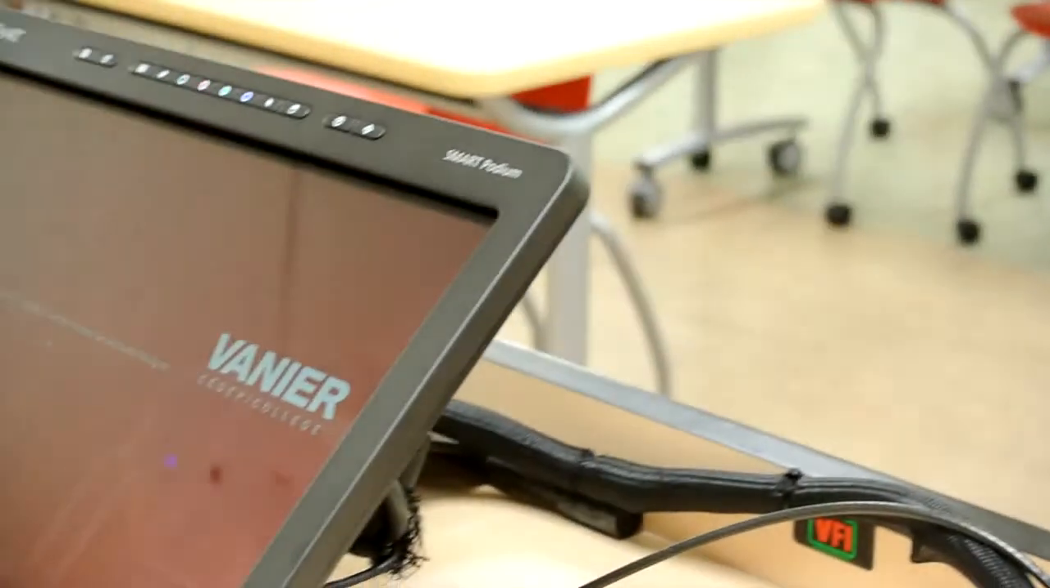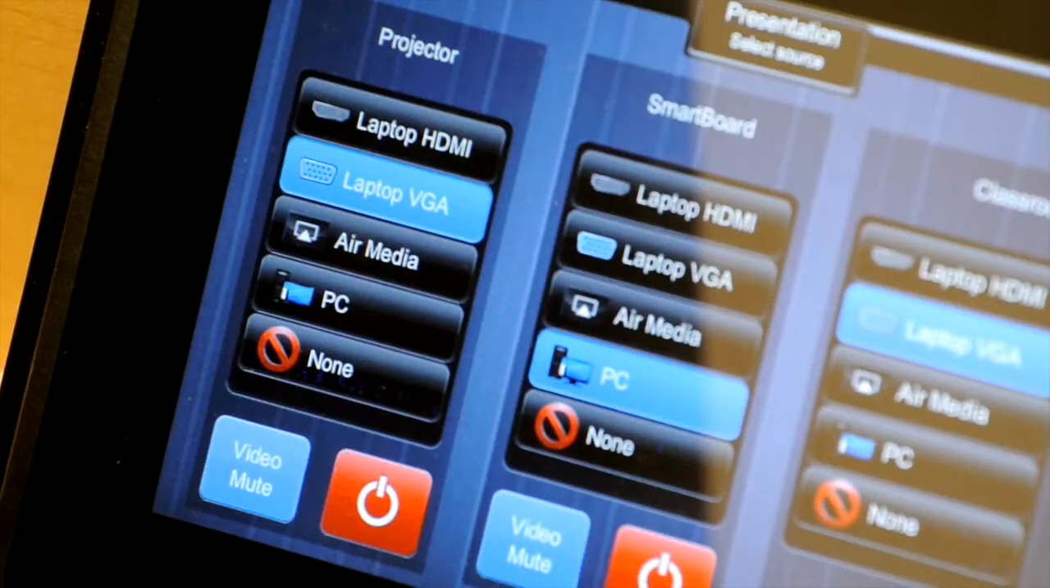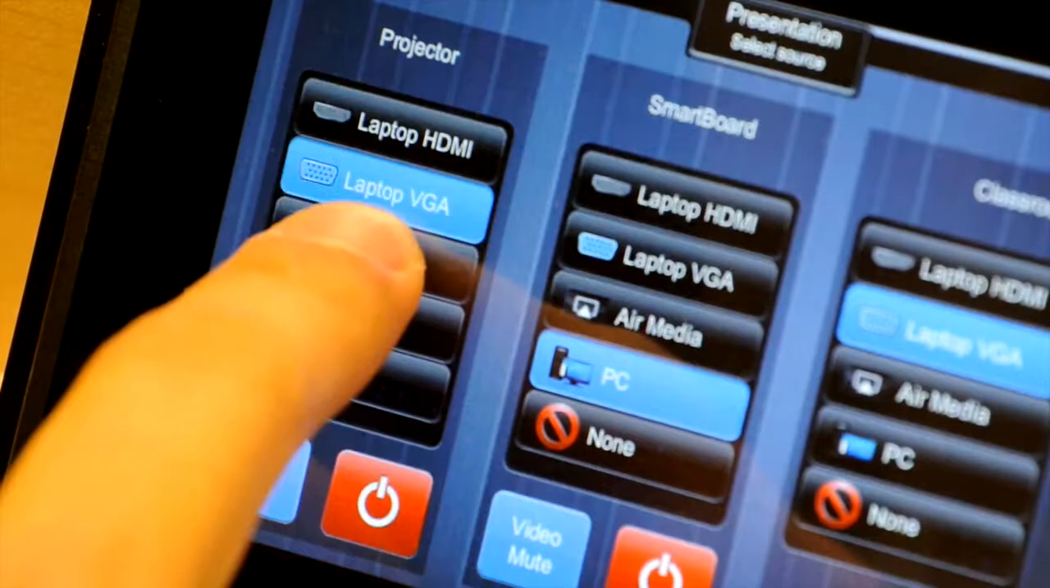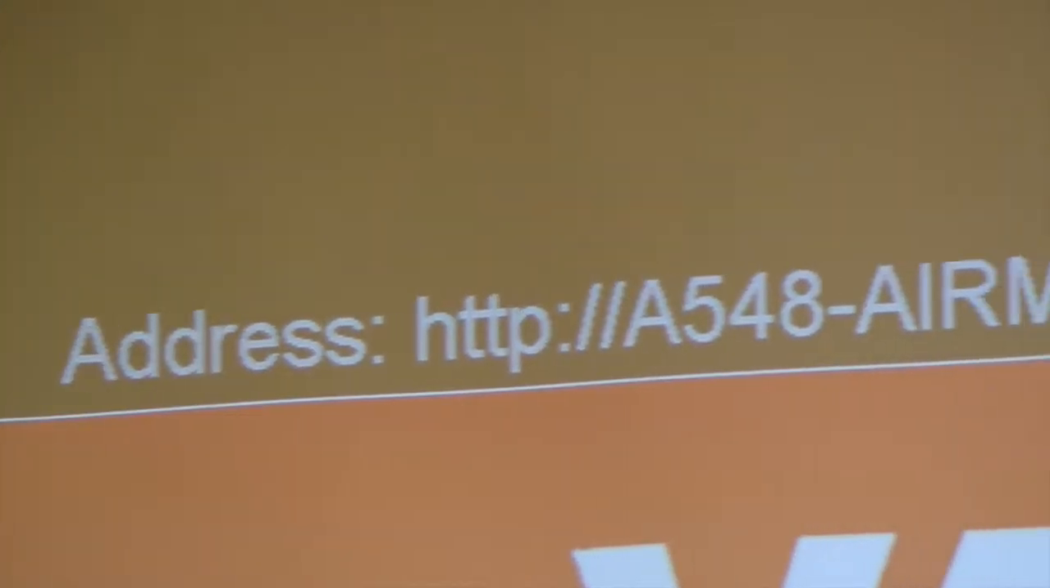The new versatile classrooms also support the innovative Air Media, allowing you to wirelessly send your images to the projector. When you select Air Media on the Crestron control panel, you'll note it provides the address to connect to this particular classroom and the 4-digit code needed to authenticate.